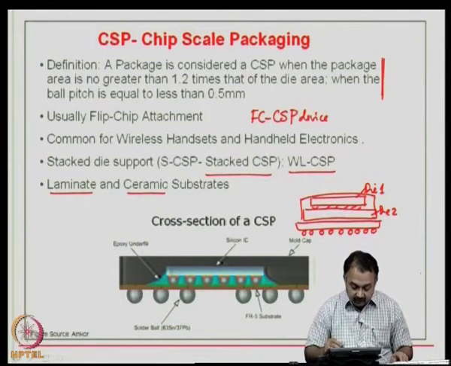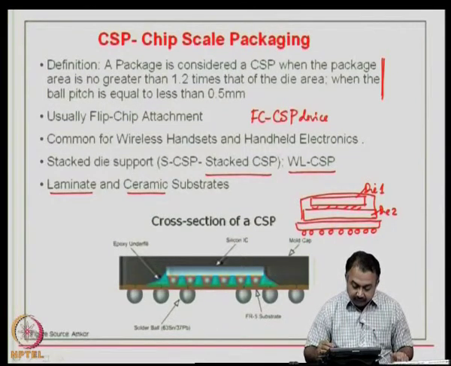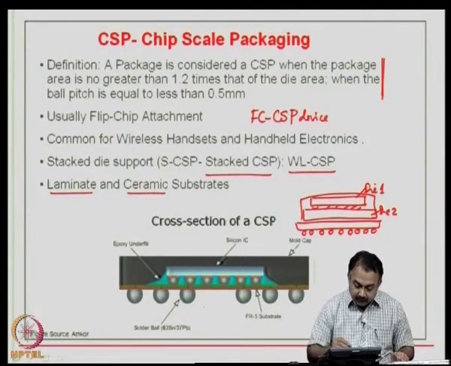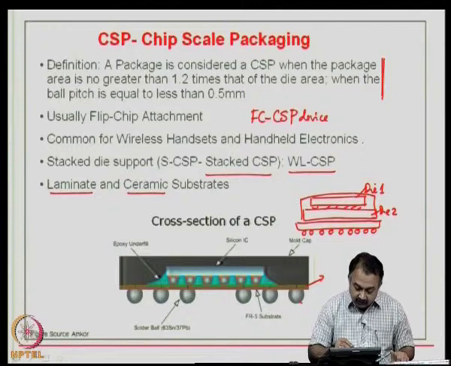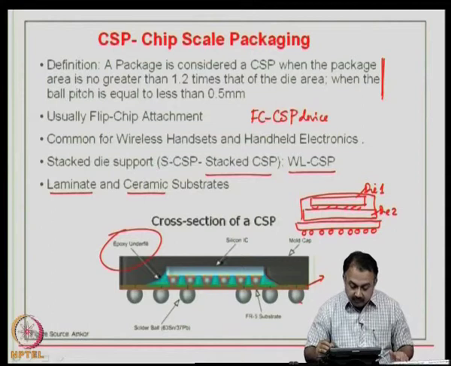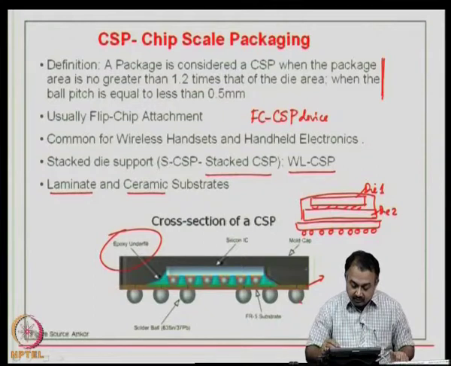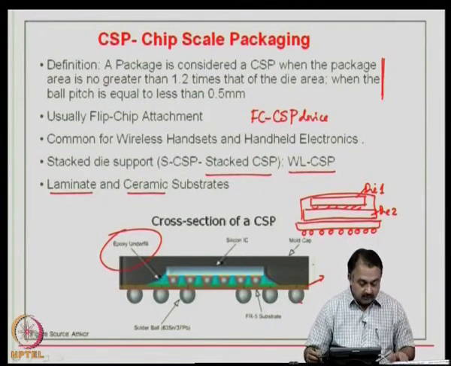So, here this picture will give you an idea of what a CSP is, almost similar to a BGA, where you have the die, die bonding done, and then these are the bumps of the flip chip getting attached to the substrate here, and these are the solder balls. Okay. And then you have the epoxy underfill, this green area that you see here, and this black area is the top epoxy mold which protects the device. So, typically this package area should be much less compared to a BGA.